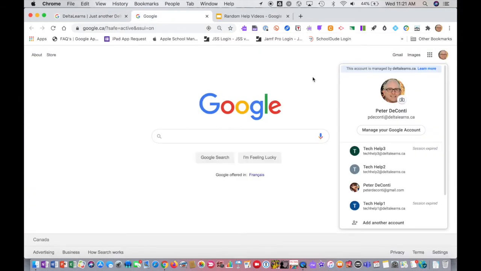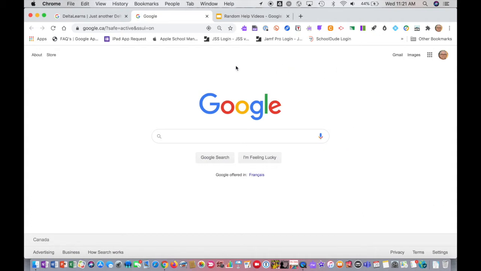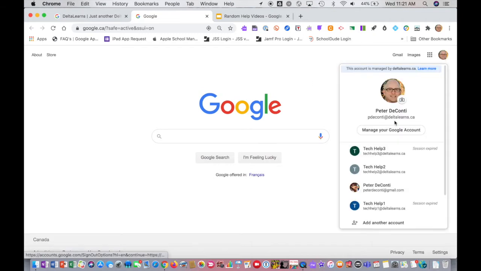Where most people will associate deltalearns is with our deltalearns Google. This is accessed through a typical Google page by going to google.ca. Here we can see that I am in my deltalearns Google account.